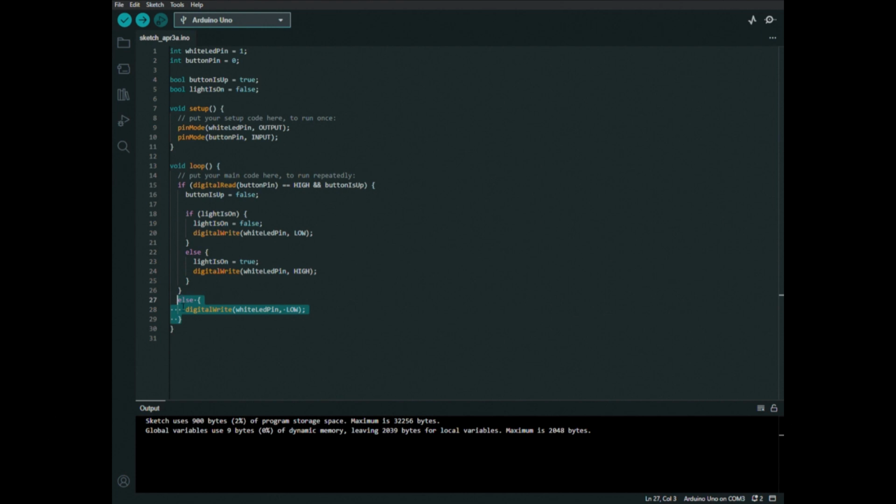The last thing we need to do is remove this section here, and then check if the button pin is up. If the button pin is up, then that means that we should set button is up to true. If we miss this step, then we'd only be able to press the button once, because then button is up would remain false for the rest of the program. So we need to make sure to set button is up to true as soon as the button is deactivated, which means that it's up.